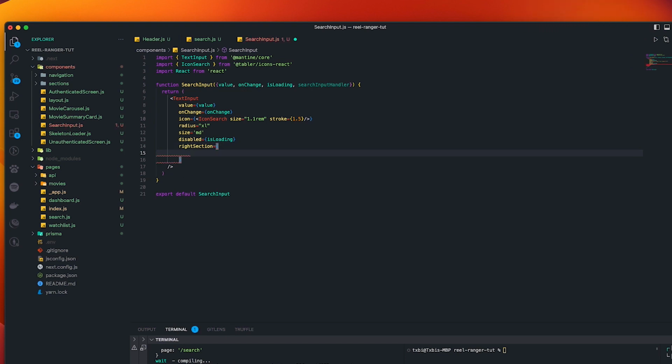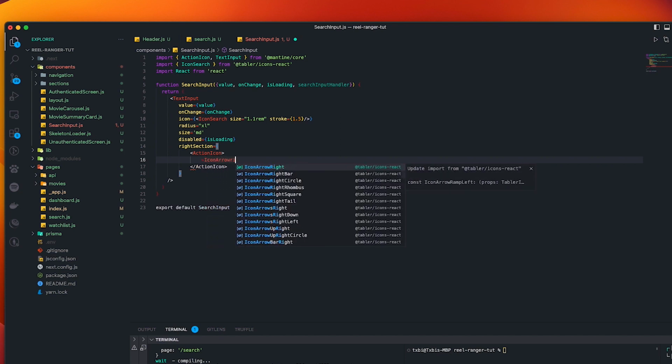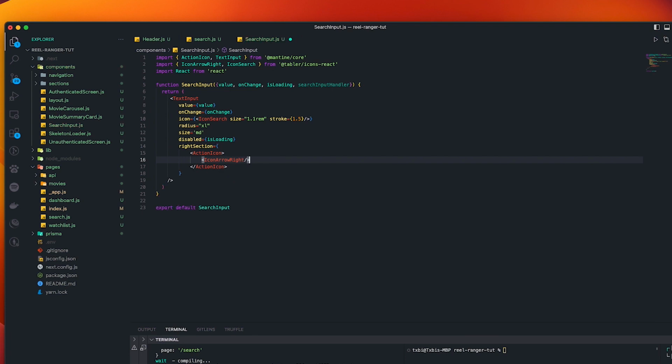We're going to be at the right section of the search input. It's going to have an action icon, which is gotten from Mantine, and in it, we're going to have an icon, arrow right, and its size is going to be 1.1 rem, and stroke of 1.5. Okay, so action icon is going to take some props.